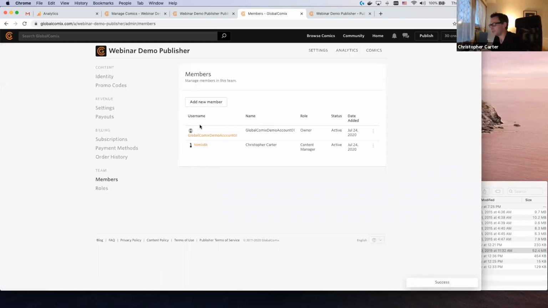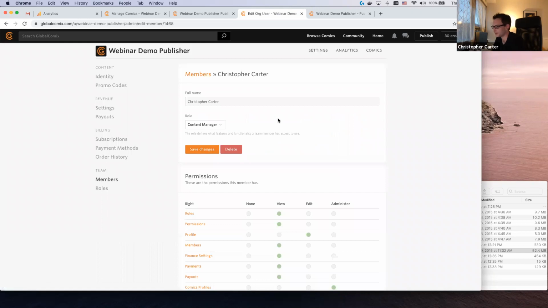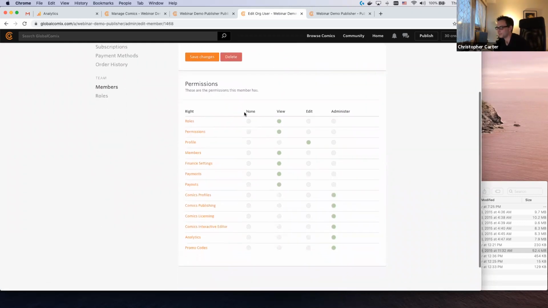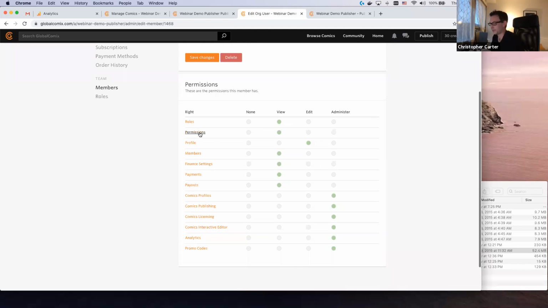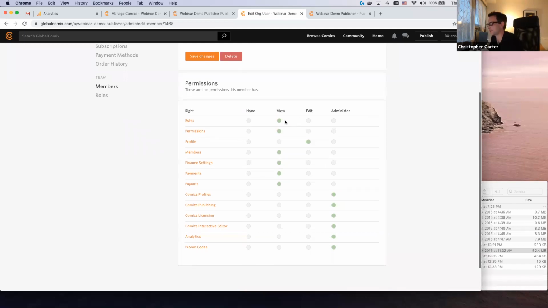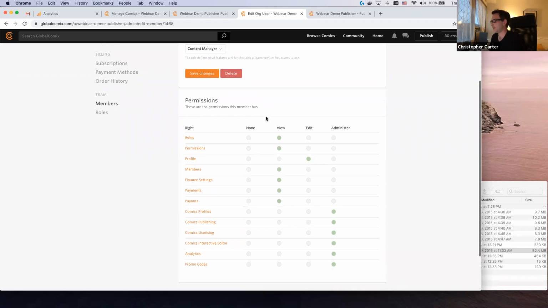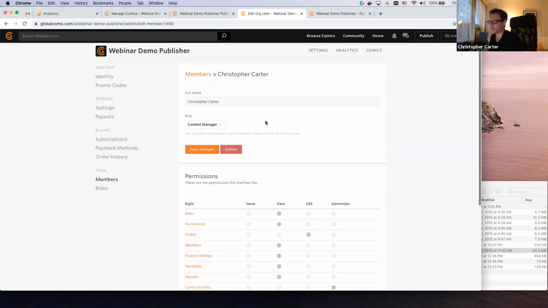Now we can see that we have the primary owner here and we have a separate member, which means that this other account actually has access into our publisher page. Depending on the role, they have different permissions. So if I look at the permissions for a content manager, you'll see the various different sections. You can hover these and get an understanding of what they mean. There's 4 access levels, ranging from none, view, edit, and administer. And depending on what the setting is and what the access level you grant a role, people will have access to do different things or not have access to do certain things.